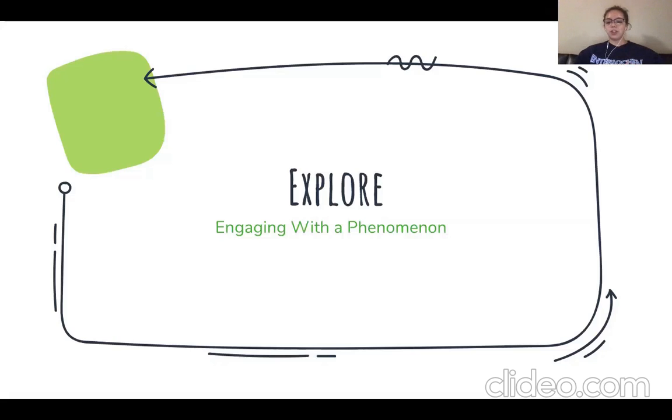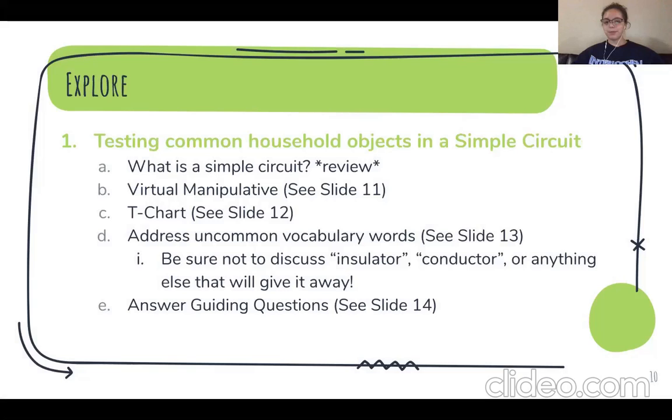After the engage, you move on to the explore. The explore is where students are going to be actually engaging with the phenomenon. So the first thing that we're going to be doing in the explore is testing common household objects in a simple circuit. So when you're doing this lesson, your students should have already learned about simple circuits. So first of all, you can review what a simple circuit is, just a very quick, brief review, 1 or 2 sentences to remind students.